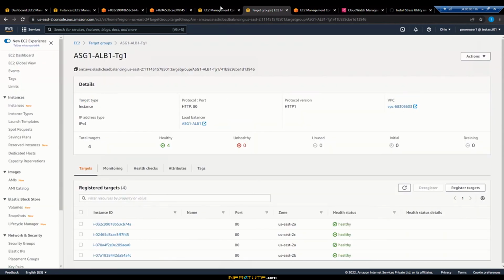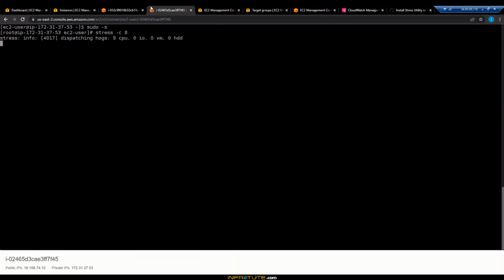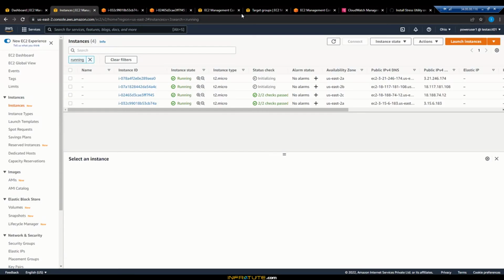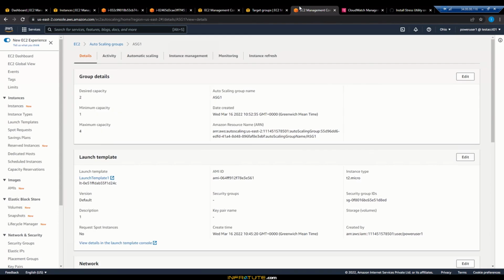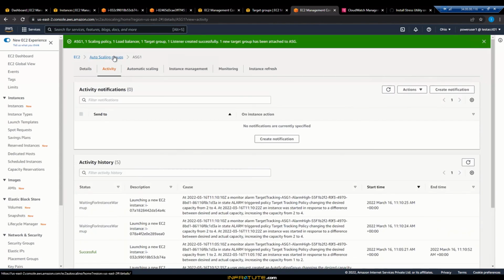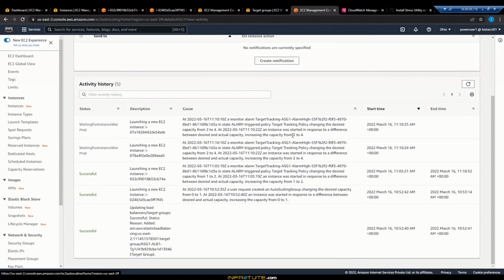Let's check out the auto scaling activity here. Right, we see a lot of activity now, and you see it's jumped straight from 2 to 4. So that's the power of auto scaling.